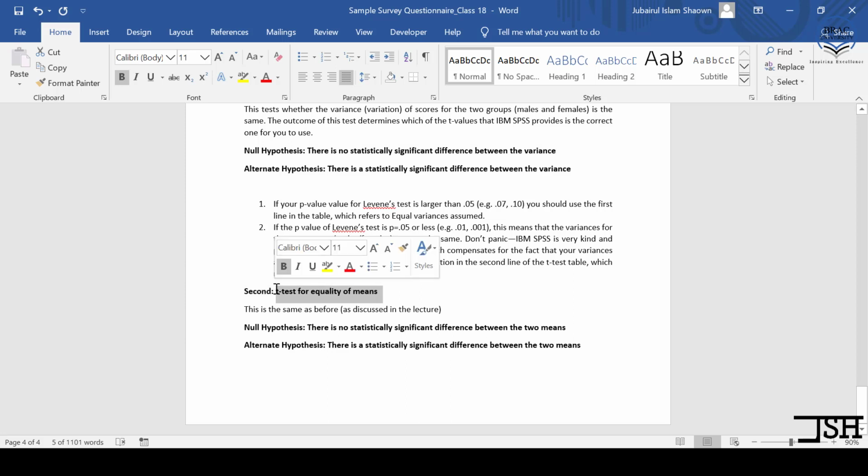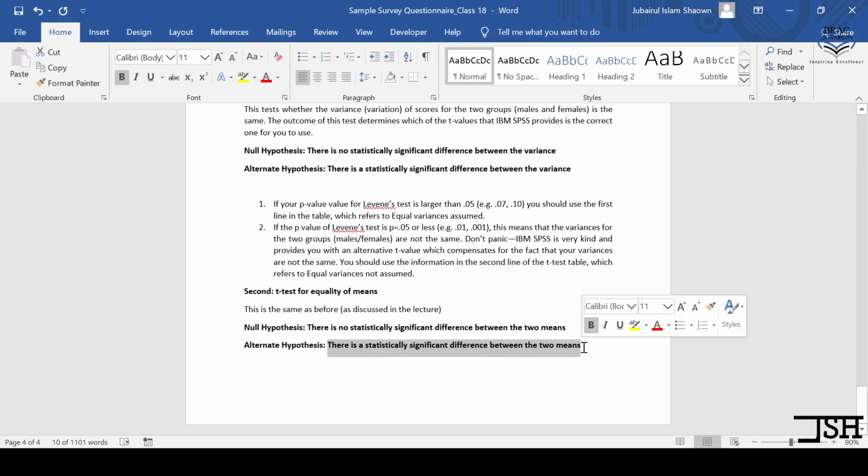Again, this is the actual test that we started with, and this is the actual difference that we are looking for. So the null hypothesis for this test is there is no statistically significant difference between the two means, and the alternate hypothesis is there is a statistically significant difference between the two means. So this is the actual hypothesis that we started with, because ultimately the question asked us to find out whether the mean heights of male and female are different. So this is the main hypothesis.